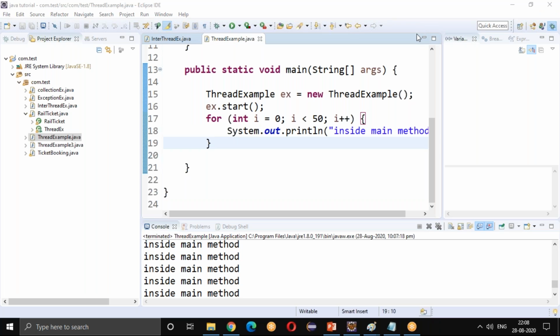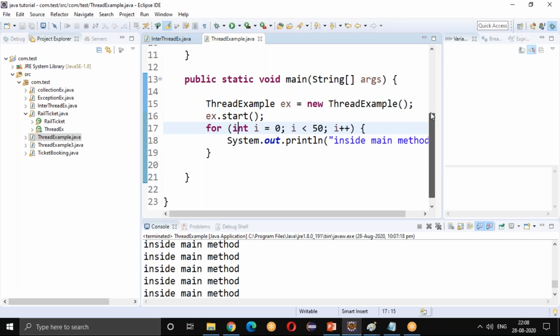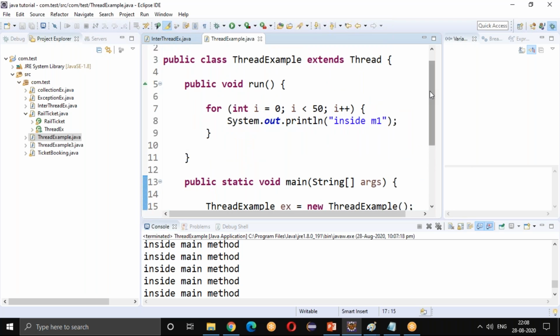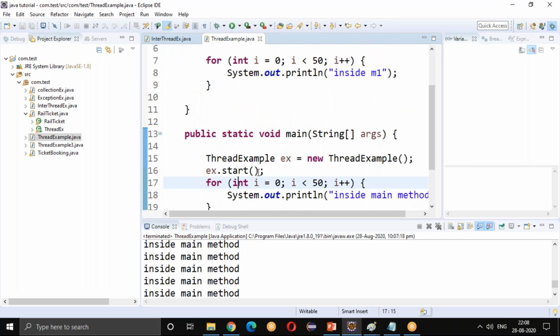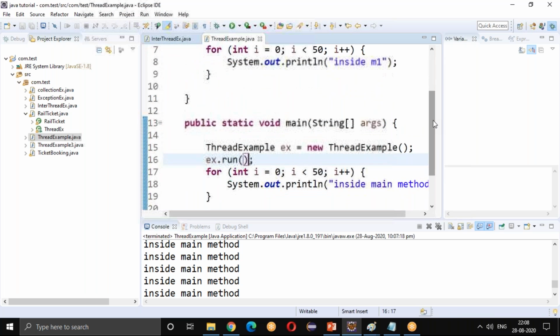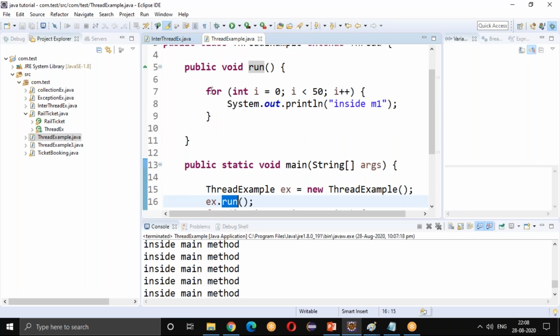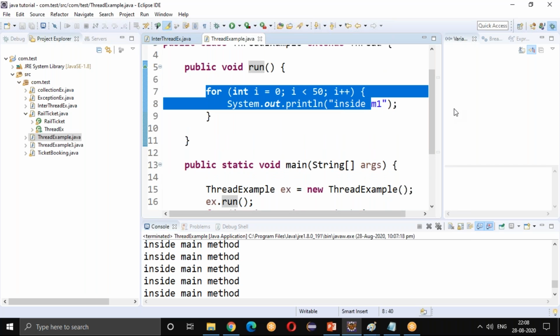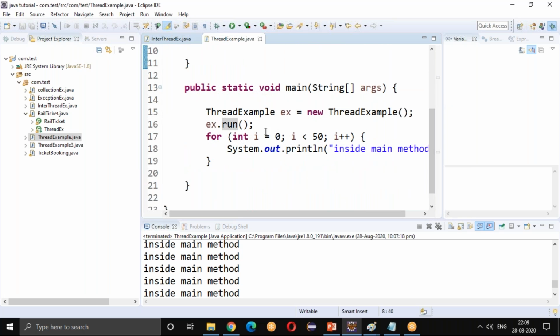Right. And assume that you call the run method directly here. Now does it become multi-threading? No, no, because why? Because you are calling the run method. So what will it do? It will act as a normal Java program, right? It will execute 50 times, and after this it will execute 50 times.